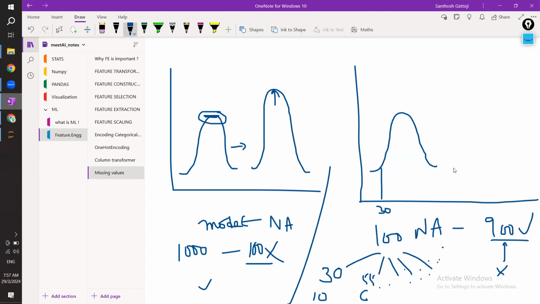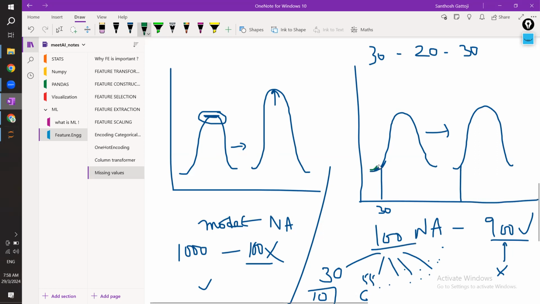Now after imputation, what will happen? Earlier, let's say 30 is present some 20 times. Now you are using 30 to fill missing values, but you are not using 30 for all the 100 values, just for 10 values. That means earlier it was repeating 20 times, now it is repeating 30 times. So wherever you have 30, there will be just a small hike, but not this much.